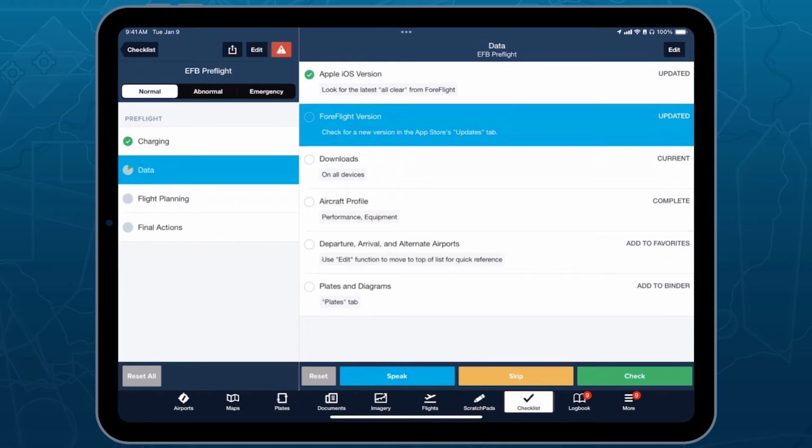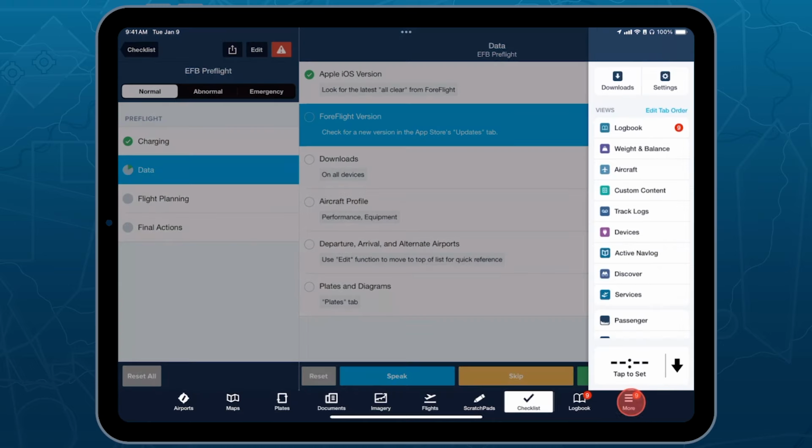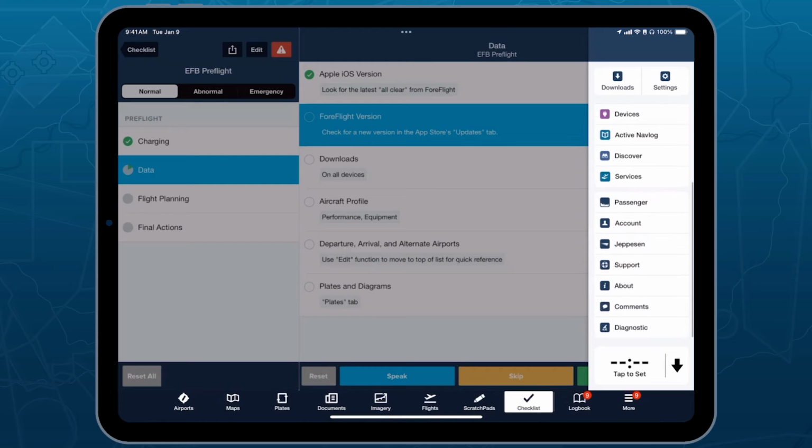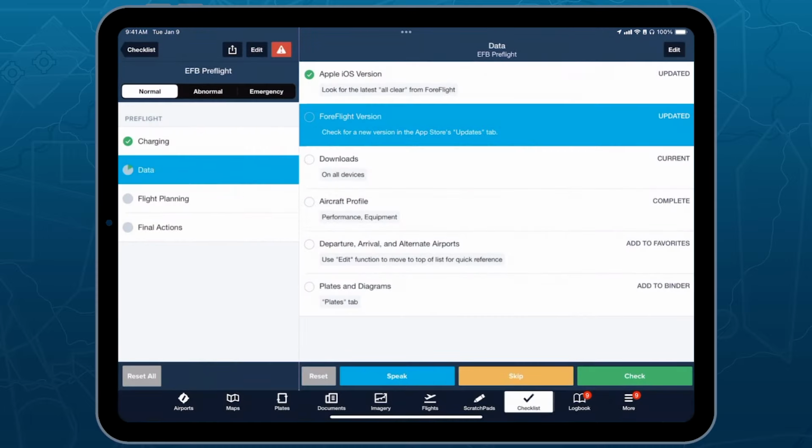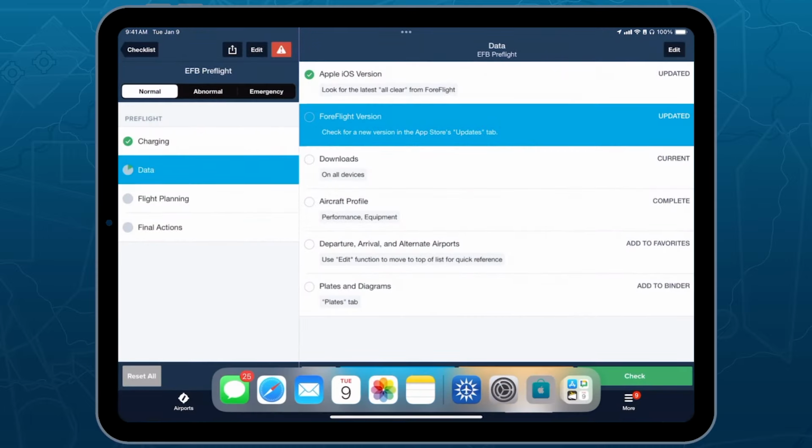The place to go is in the bottom right-hand corner in the More tab that pops up, and we see we have a whole bunch of other options that we don't see unless we click in here. And we're going to go to About. And this is going to show me here at the top of the screen the version that I have on my device, which in this case is 16.8.2. And I want to go make sure that inside the App Store.